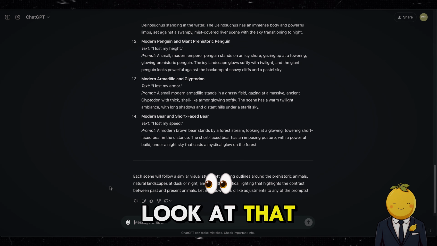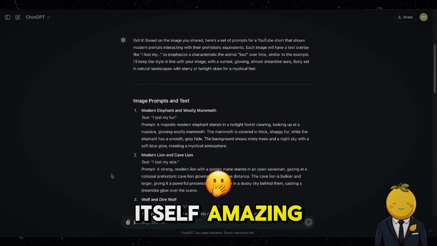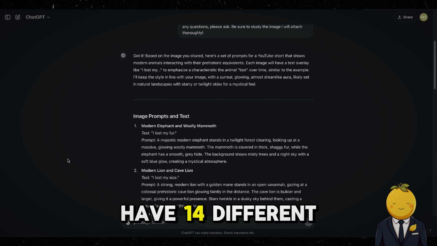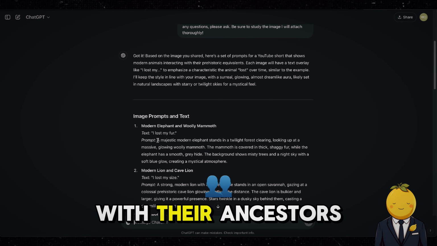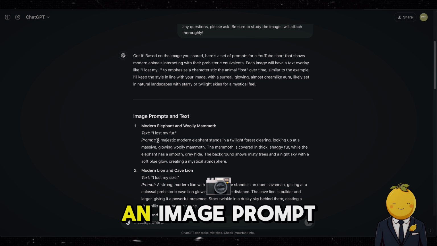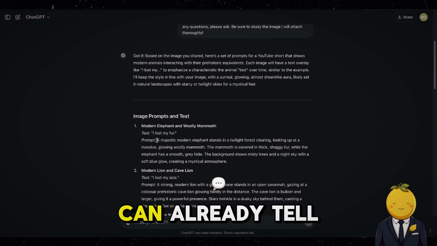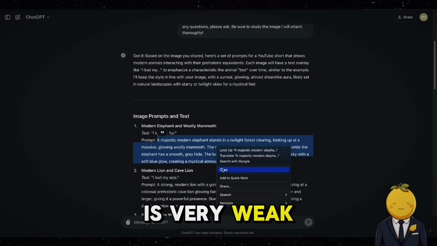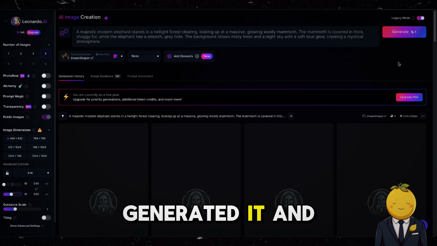Look at that. That is in itself amazing. Because we now have 14 different animal combinations with their ancestors, plus the "I lost my" text, and yes, we've also got an image prompt for each of them. But guys, I can already tell you that this image prompt is very weak, and yes, I generated it, and it looked bad.